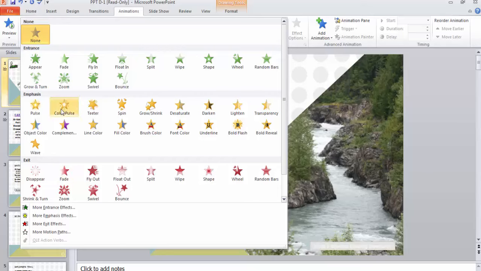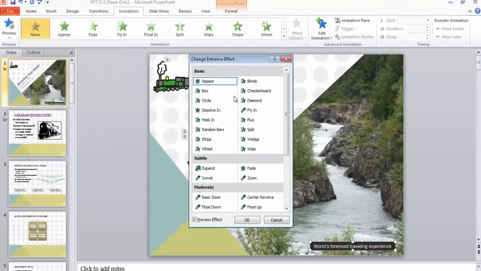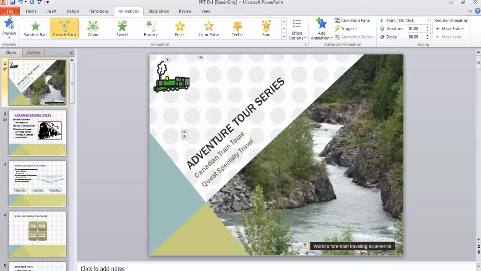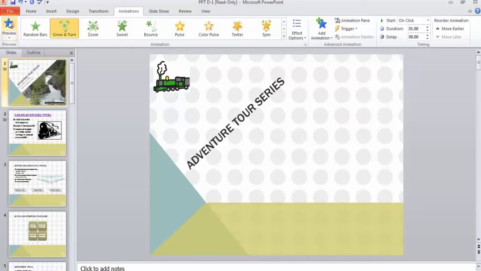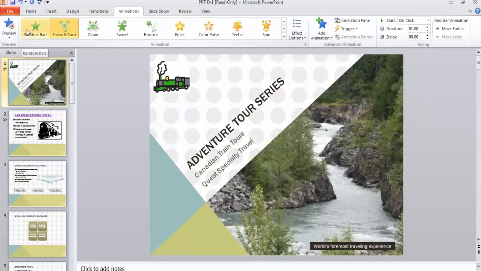What I want to do is, if I go down here to more entrance effects, there are a lot more items. And if you take a look here, there are different things. Grow and turn. Okay, and I'm going to click OK. Now, if I go over here to preview, it is going to preview the whole slide. And the train stays still. You see there how this is coming in.